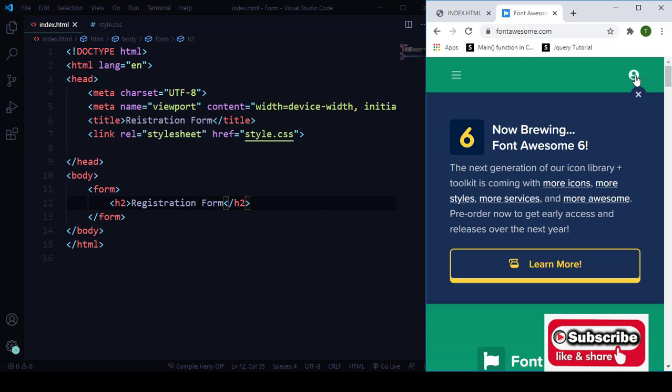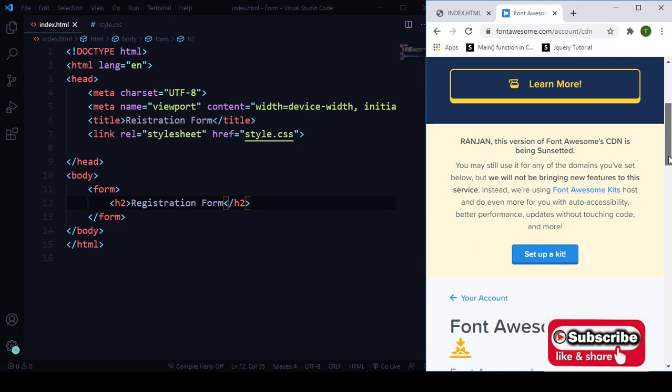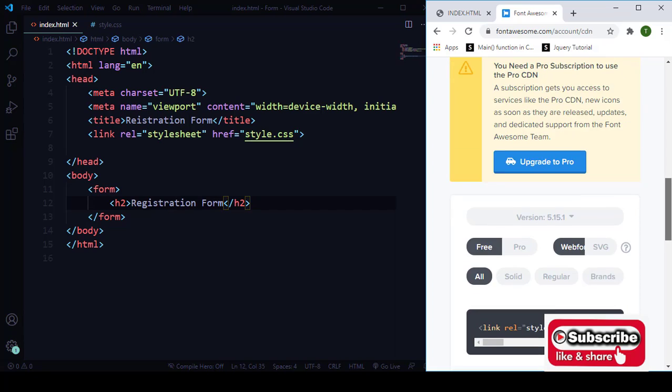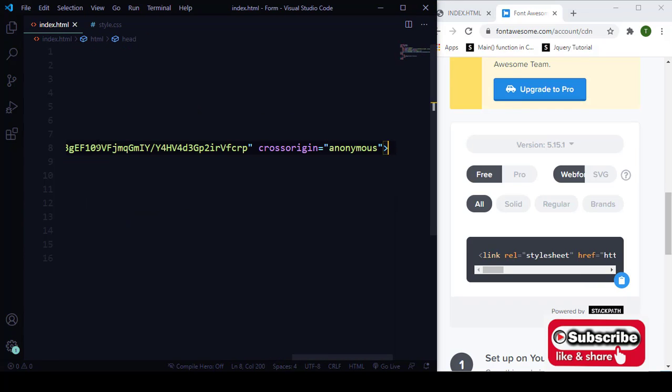Now go here, this is my account. As you can see here, Font Awesome CDN. I'm clicking there. Now from here, when you scroll down, this is a link, this is a CDN. Let me copy this one and then paste it here after the style sheet.